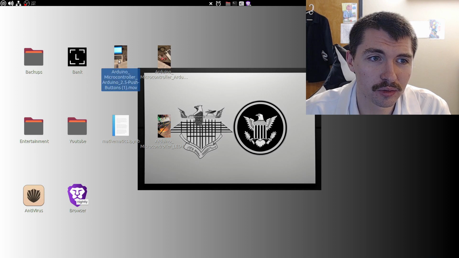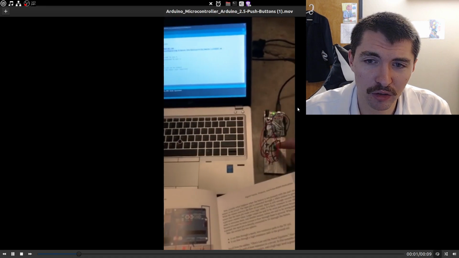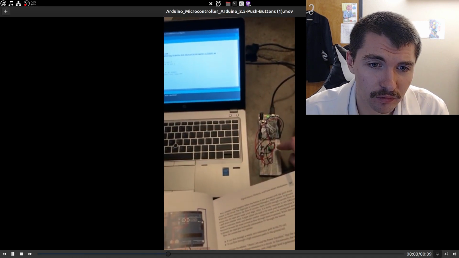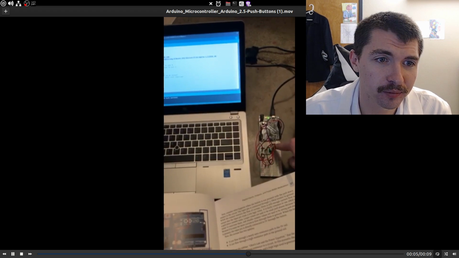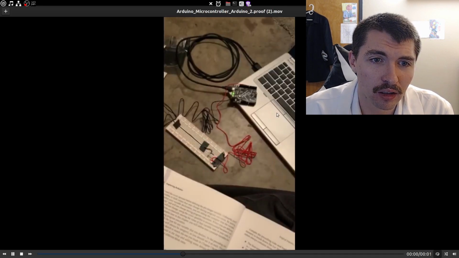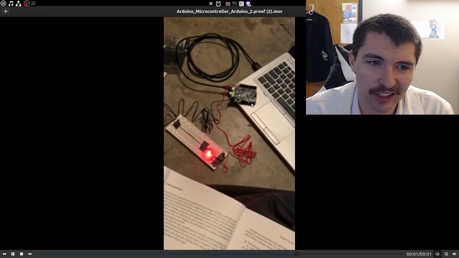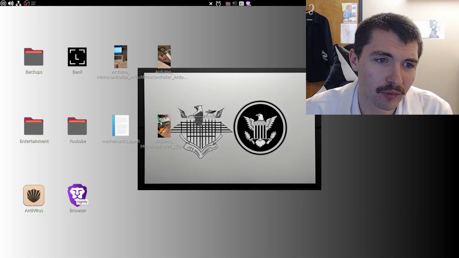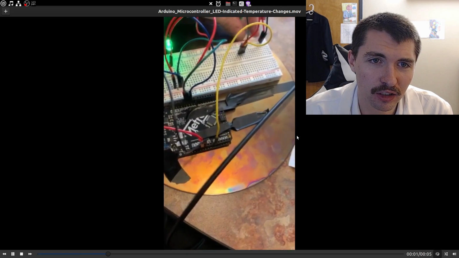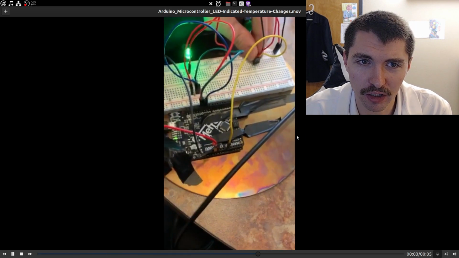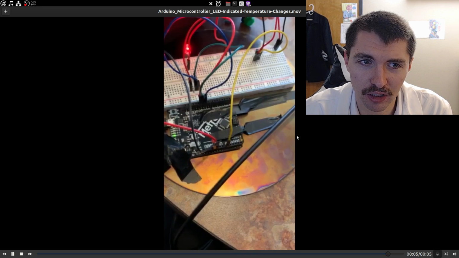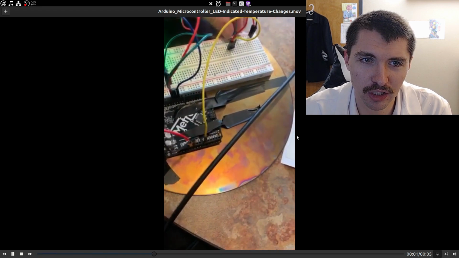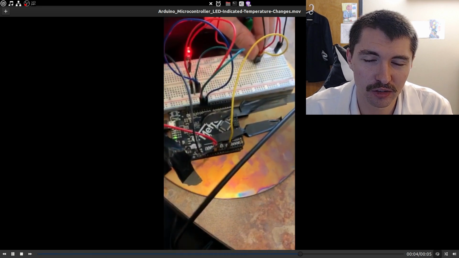Let me show you some of the stuff I've done with microcontrollers. This is a simple push button. This is an automated beeping thing. And this is a temperature thing. You see when I touch this electronic part, it changes the temperature and then the temperature changes the light.